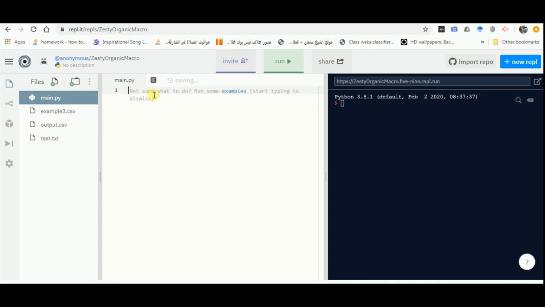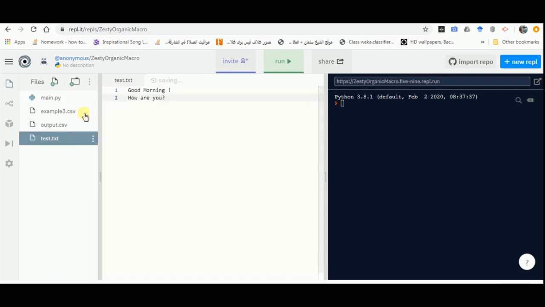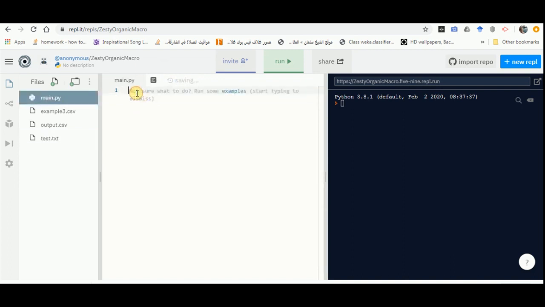Today we'll talk about files. Let's start by opening our file which is test.txt. As you can see in this file we have two sentences. So let's start working on this file. First we need to open this file.